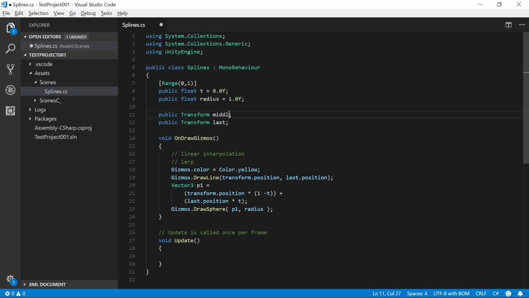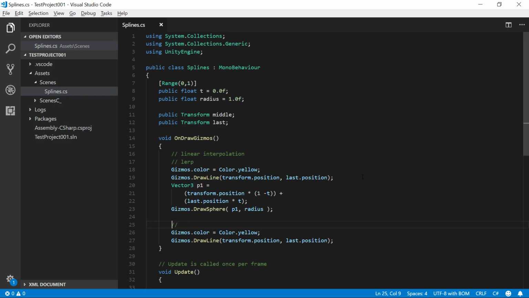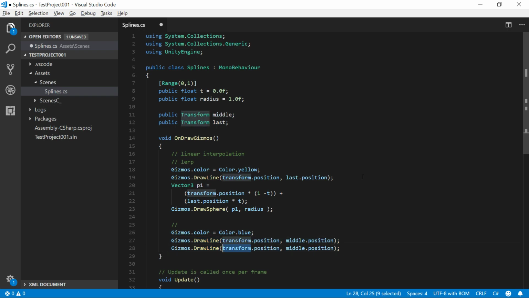So I'm going to add a middle point, and let's start by drawing our line. So I'll copy that. This one I'll do in blue. And we want to go from the position to the middle. Whoops, didn't get that right. From the middle, and then I want to go from the middle to the end. Or if I cut it last, cut it last. So let's see what we get.